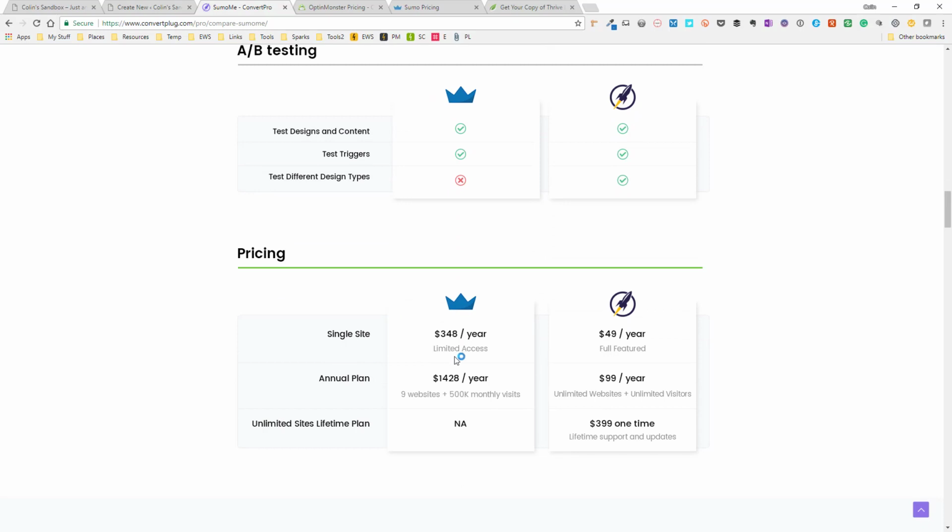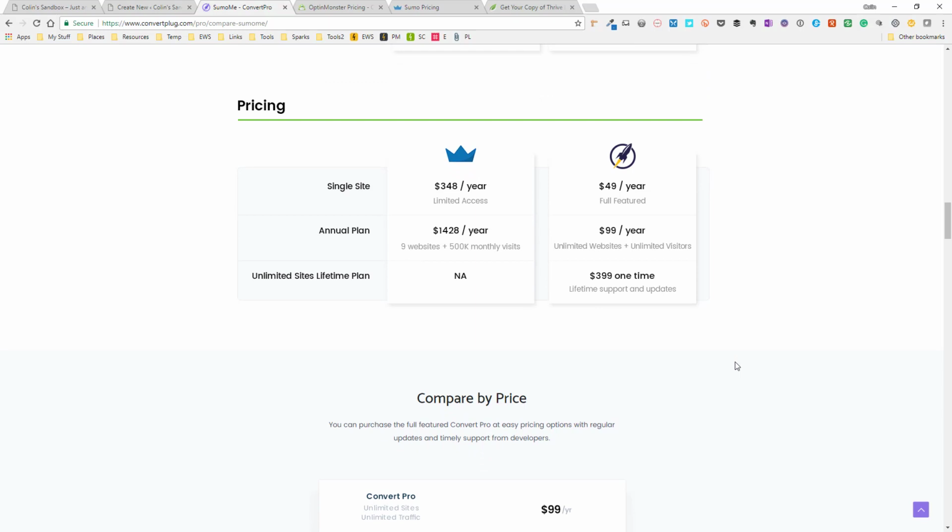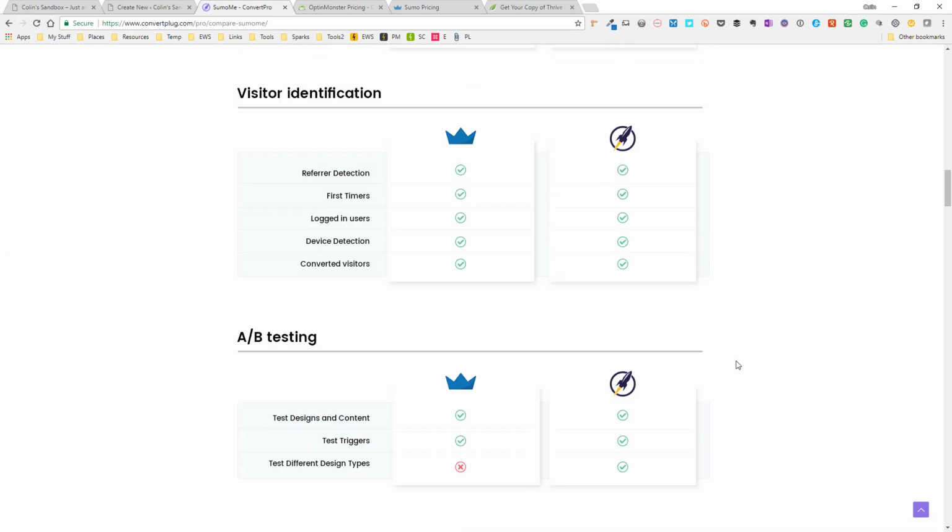So pricing-wise, as you can see, for a single site, it's $348 a year for SumoMe and $49 a year for ConvertPro. I know most of you will be looking at the developer version, and this is where it comes in. So $99 per year for unlimited websites and unlimited visitors. And then if you want to buy this once off and not pay an annual fee, there's a $399 one-time payment here. So that's unlimited sites for lifetime, and you'll get updates for life then. So price-wise, it's really competitive.